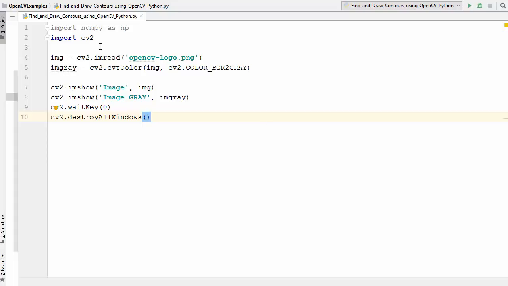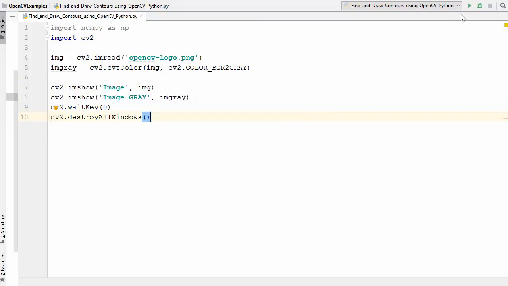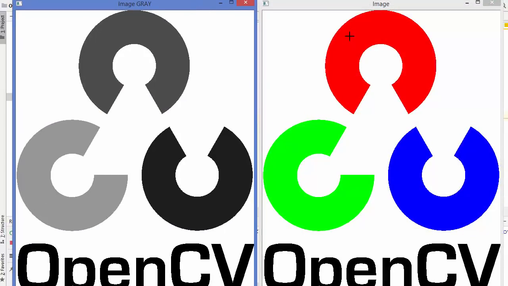Here I have a simple code which reads an image and then converts this image into a grayscale image, and then I'm just showing both the images using the imshow method. Let's run this code and see what result we get. This is the original image with these colors, and after the conversion to grayscale, this is the result which we are getting.